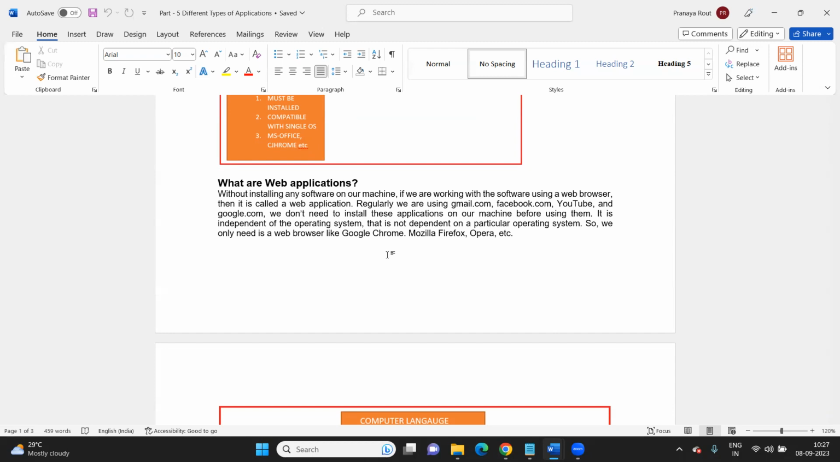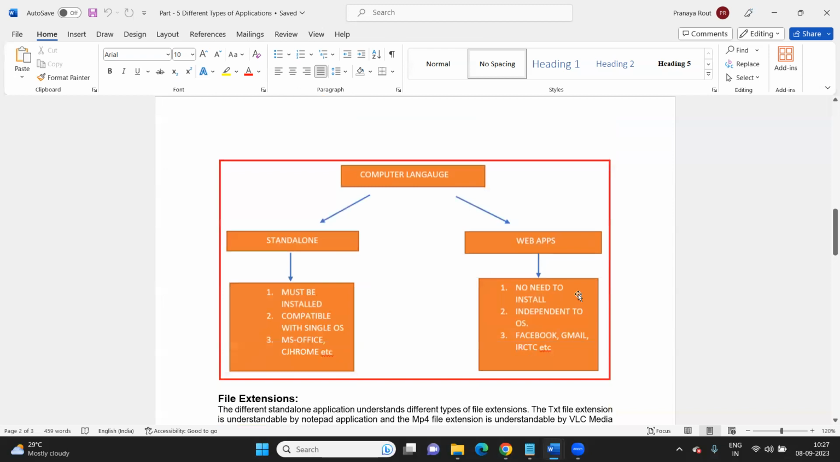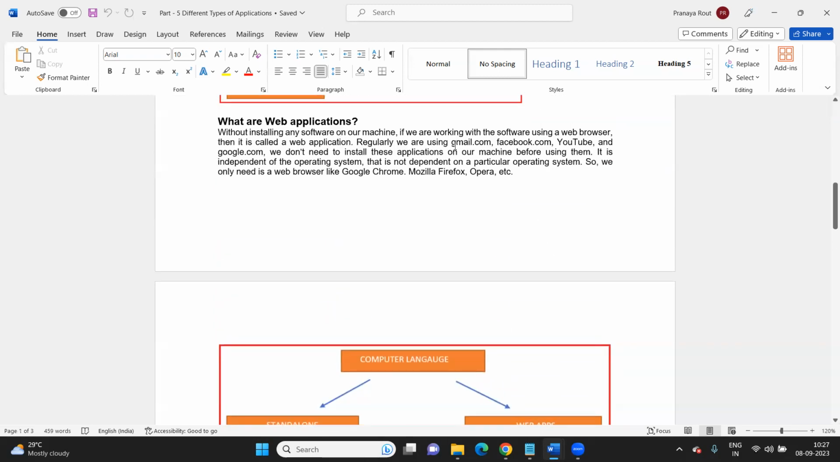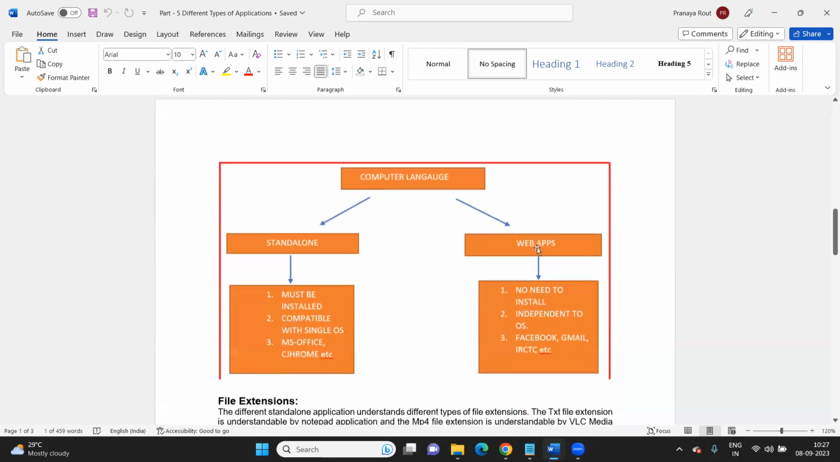What you need is Google Chrome, Mozilla Firefox, or the Edge browser. So you only need a browser. If by using only a browser, without installing anything else, you are accessing the software, it is a web application. Clear? There is no need to install. If you are developing a web application, there is no need to install. It is independent of the operating system. What it means: the same application, gmail.com, I can access from a Windows operating system, from a Linux operating system, and from a Mac operating system. Do you think the Facebook website is developed separately for Windows, separately for Mac, and separately for Linux? No, there is only one. As it is a web application, it is not dependent on the operating system. You can access those web applications from any kind of operating system. Clear, guys?